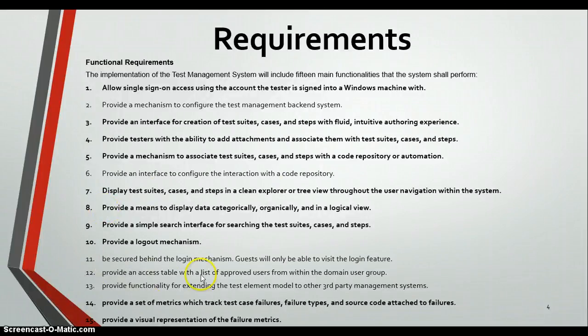Also, provide an access table with a list of approved users from within the domain user group. That means users that are actually on the database. You can implement a list for the viewer to have access and know right away who is approved to go into the application. Provide functionality for extending the test element model to third-party management systems. And that's that for the points that are not in bold.